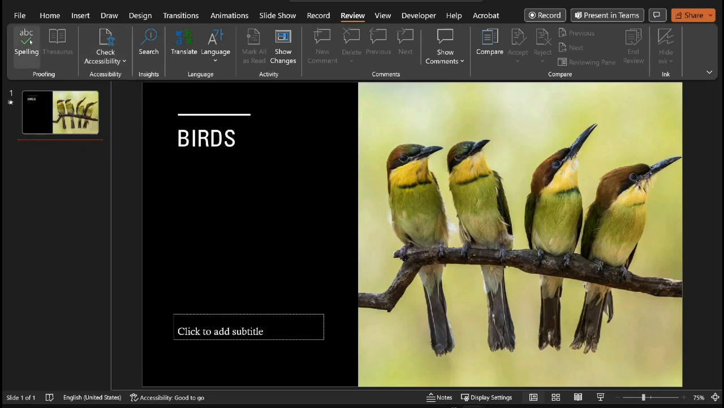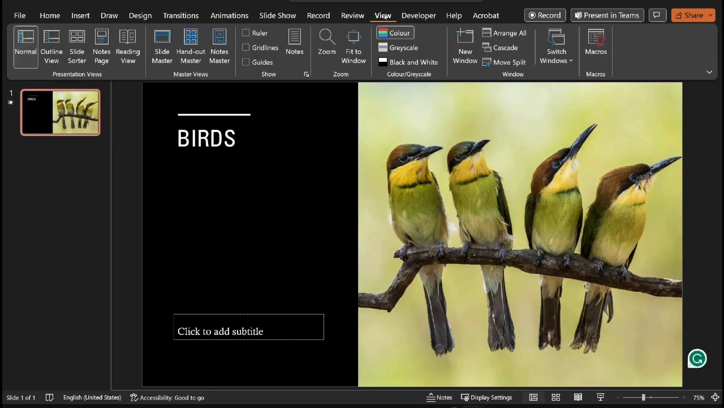Also on the Review tab, we have the spelling. So you can check your spelling before you head out. Right, so then we go to View. This is actually quite an important tab.